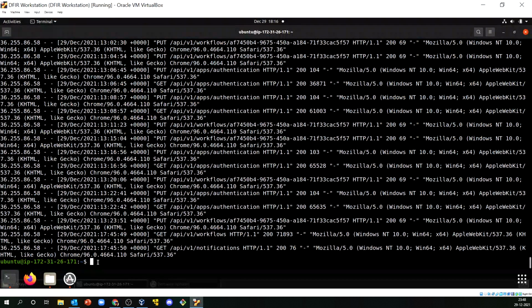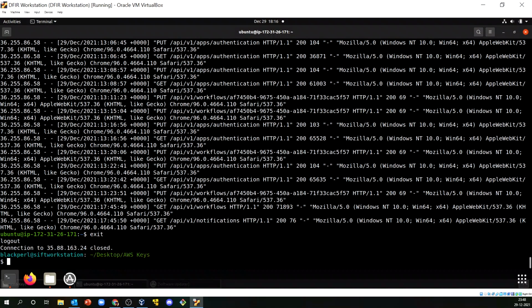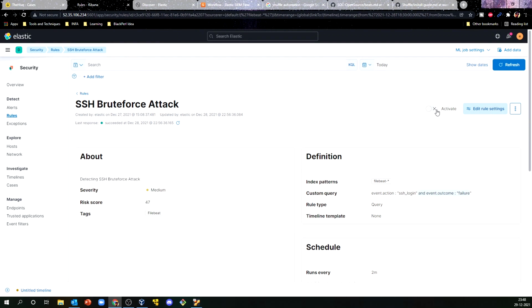I'm going to exit this screen from here, and now it is closed. I'm going to try some brute force logic over here. But before that, let me activate this particular rule. It's just a matter of some seconds or a minute, so the rule will be activated, and it's now activated.